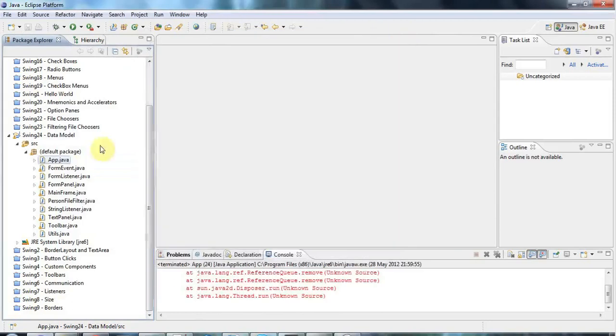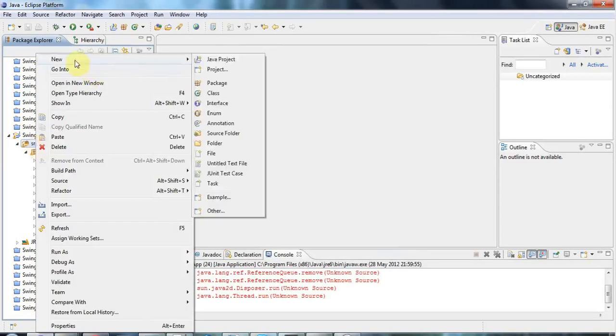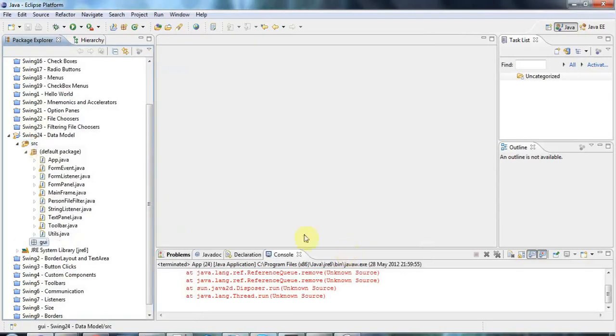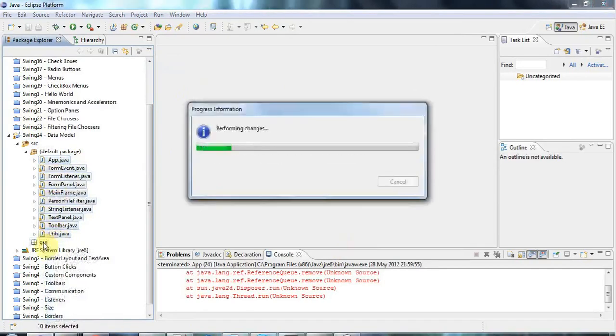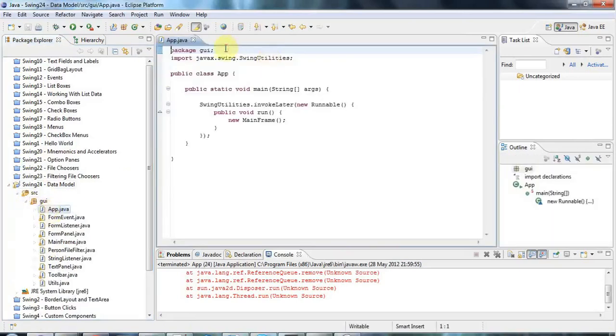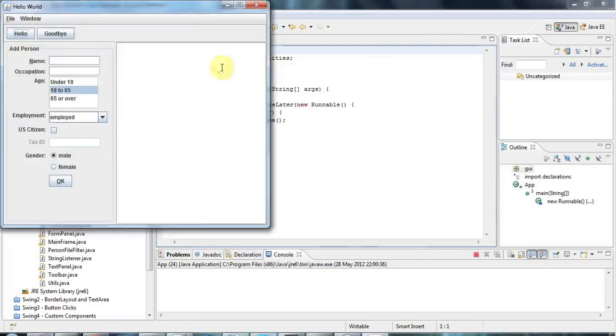And I'm going to start by creating a new package. So I'm going to go to new package, and I'm going to call that GUI. And I'm going to take all the code that I've got at the moment, so I'll just shift select these files, and I'm going to drag and drop them into GUI. And that's going to refactor my code a little bit so that it puts package GUI at the top of my files. But if I run that, it should still run just fine.